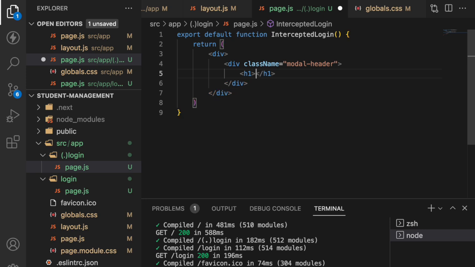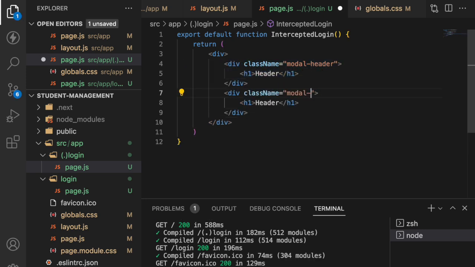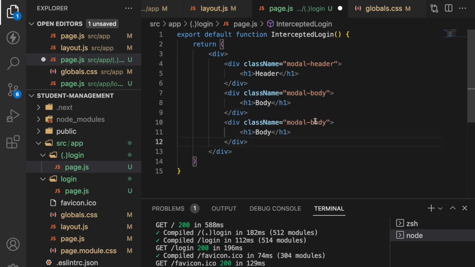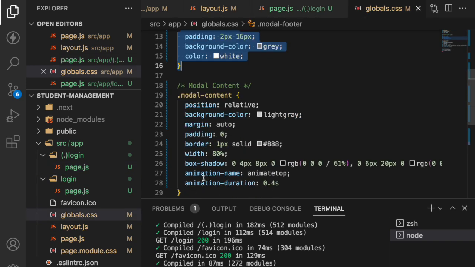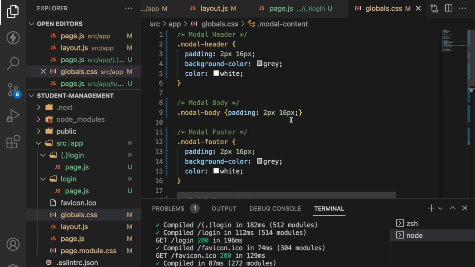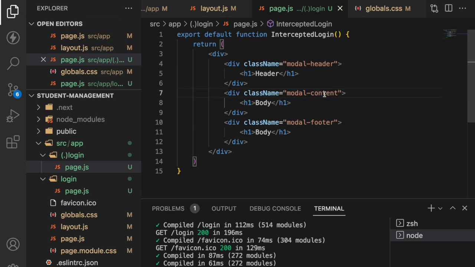So let me make it as h1 header and save this. Now let me copy the same thing and let me put it as body, and now I have something called as body. So let me copy the same thing and we have something called as footer, that is modal footer, which will pick up this particular CSS content. So this is the modal content. You can copy this modal content whenever you are using the body. So let me copy and paste here. So now you have the modal content, modal header and modal footer.